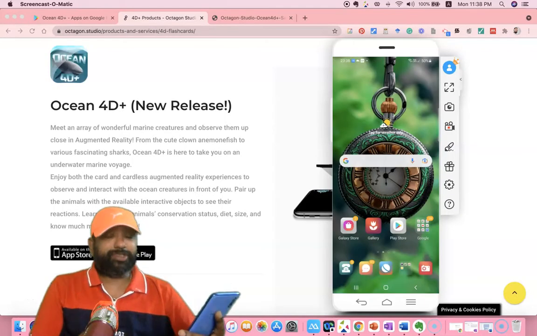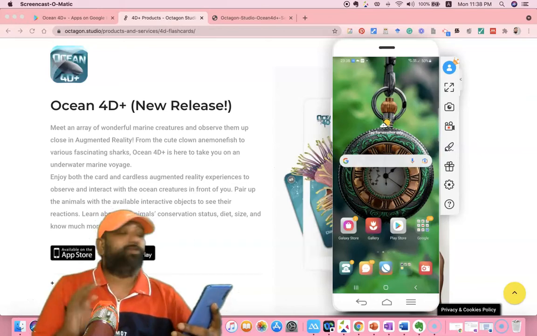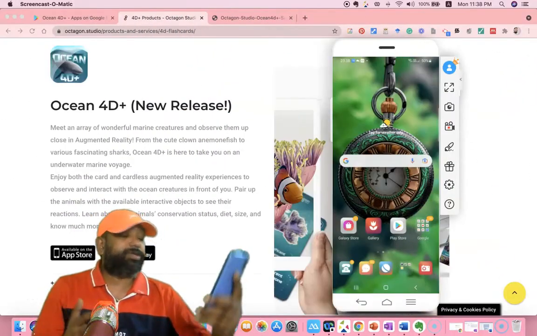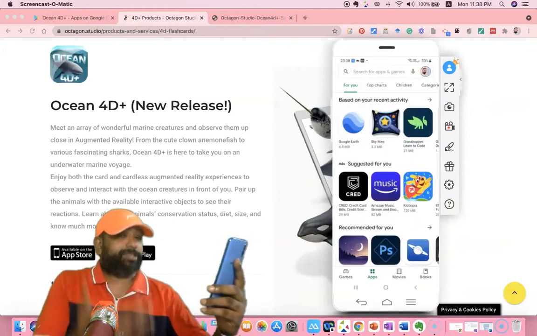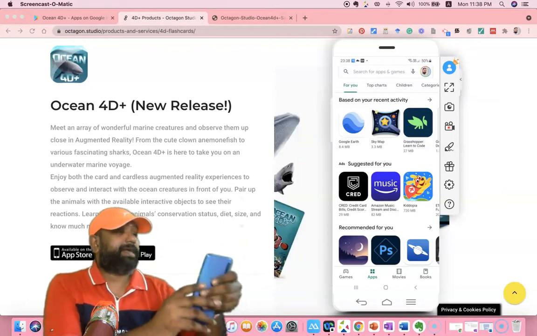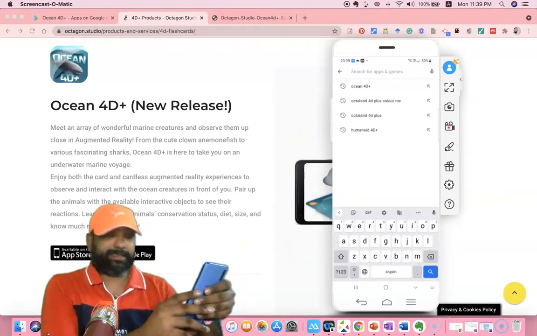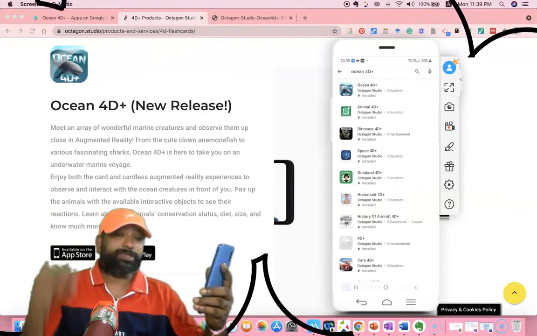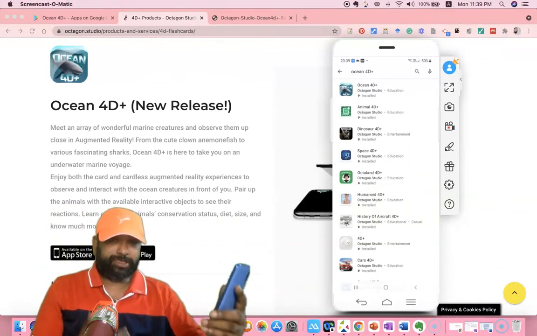As part of the demonstration, first we have to install the Ocean 4D Plus mobile application on our mobile phone. In this regard, I am moving to the Google Play Store. Once we reach the Google Play Store, we may find the search option. There I am typing Ocean 4D Plus. Once you type and search, a lot of tools related to Ocean 4D should be listed there.